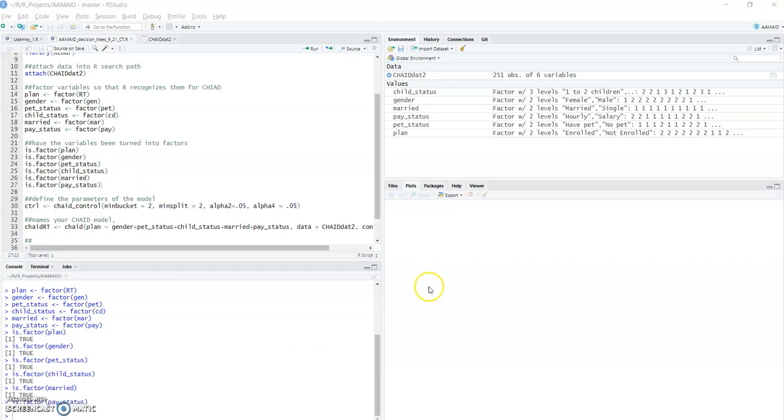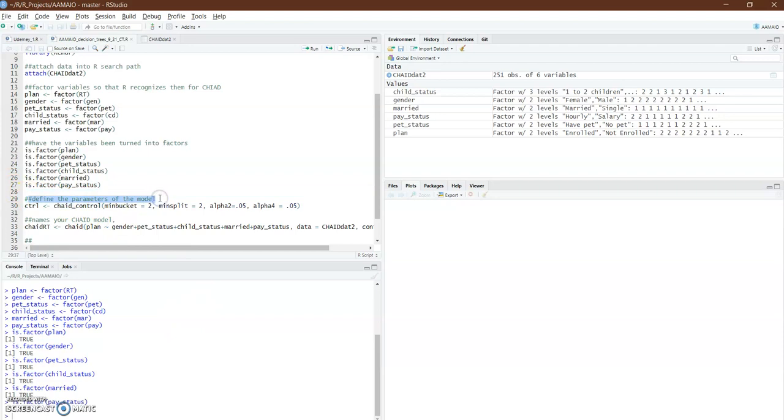It's important that these are changed into factors because the CHAID model does some splitting and merging of your factors. And so in order to do that, we need to move on to the next step, which is to define the parameters of the model. So the first step is to name the model, and here I'm naming it control, CTRL for short, and I'm using the function chaid_control. And in parentheses, I'm going to start with the parameters of the model.